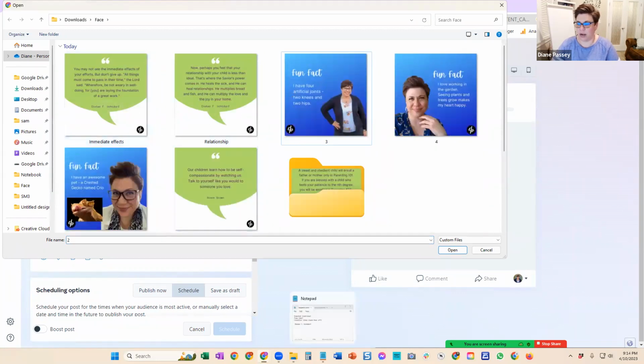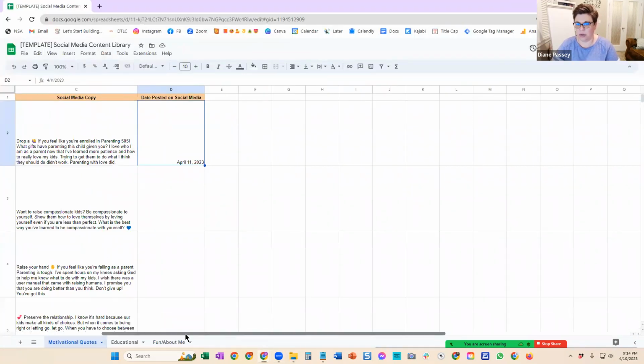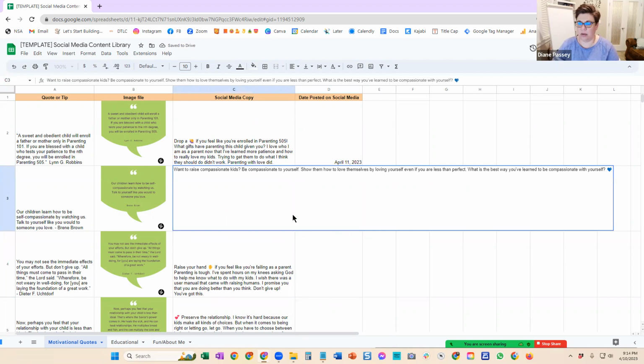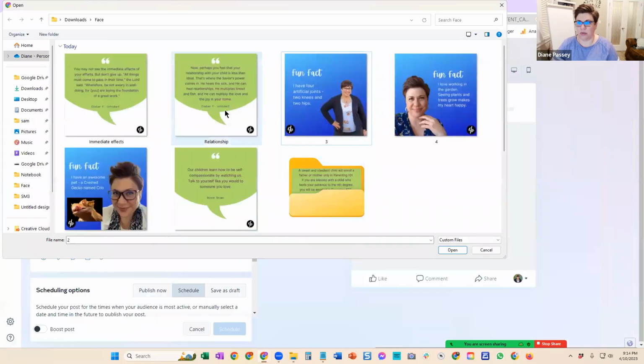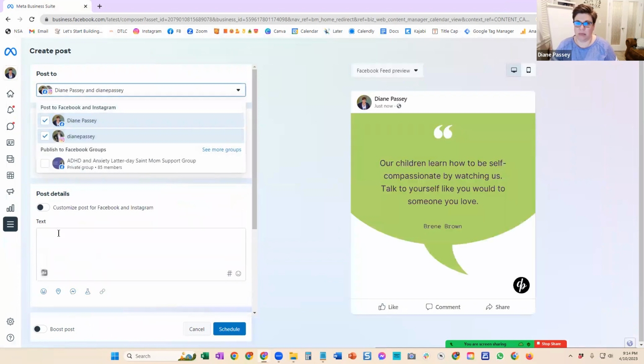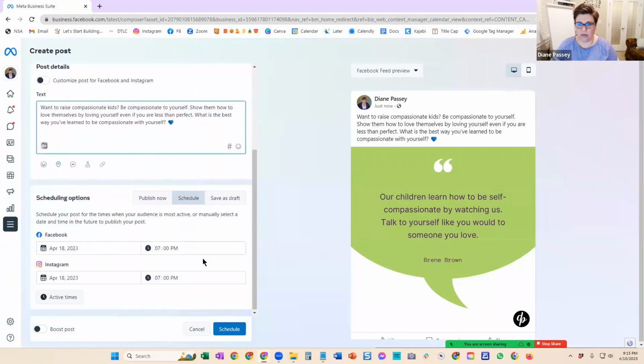So now, my next one on my spreadsheet is my motivational quotes. Is our children learn to be self-compassionate? This is April 18th, 2023. Okay, so I'm going to grab my Brene Brown quote. Let me go ahead and grab her copy. So we're going to grab Brene Brown. There she is. Okay, I'm going to click both of those. I'm going to copy this in. It already has my call to action and everything in there.